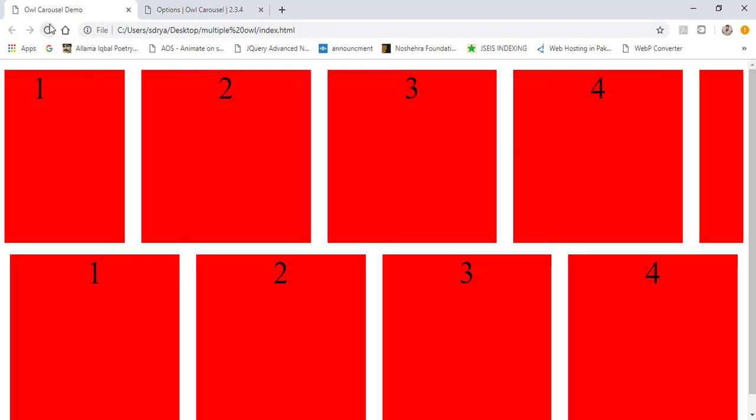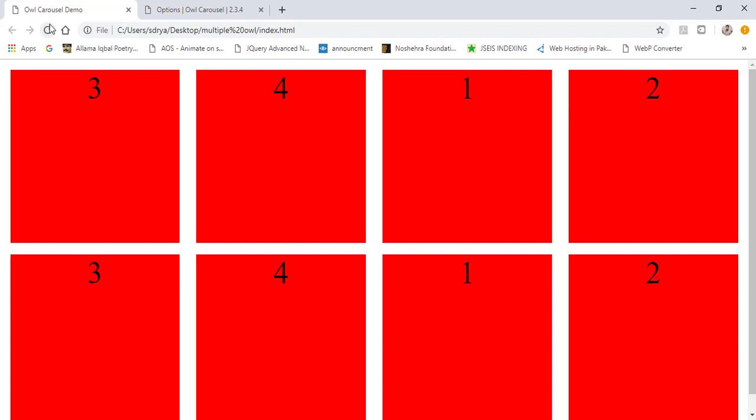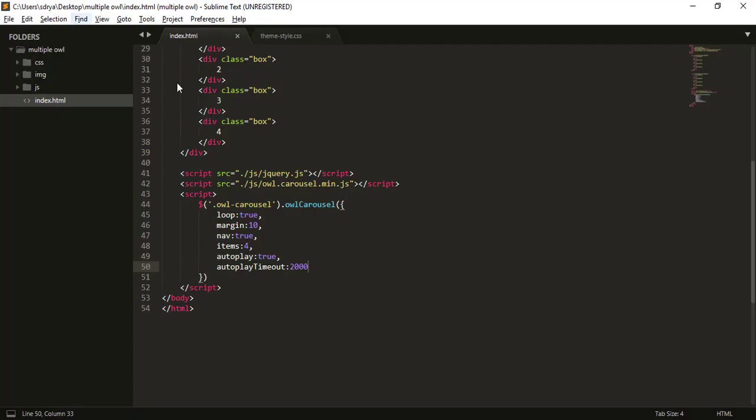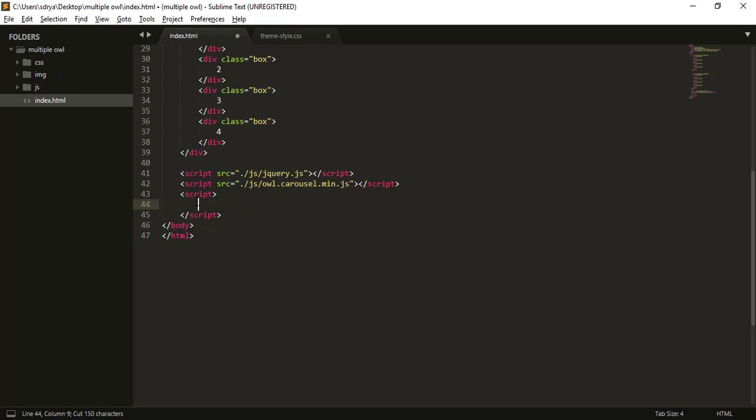Here it goes, both work at the same time. So what if I want them separately? Before doing this, let's put it inside the jQuery document.ready function, and then a callback function, and inside this callback function let's paste that code again.